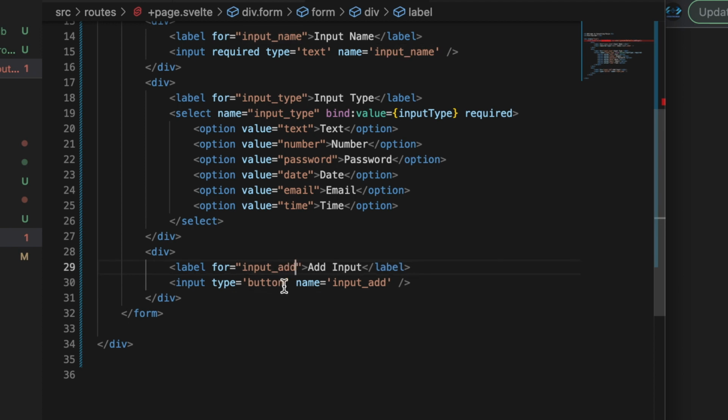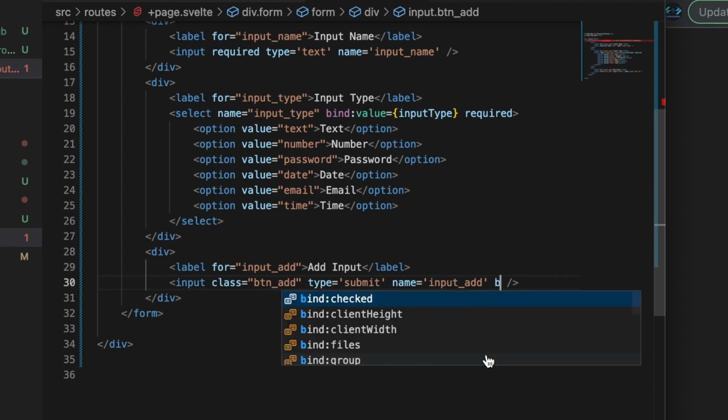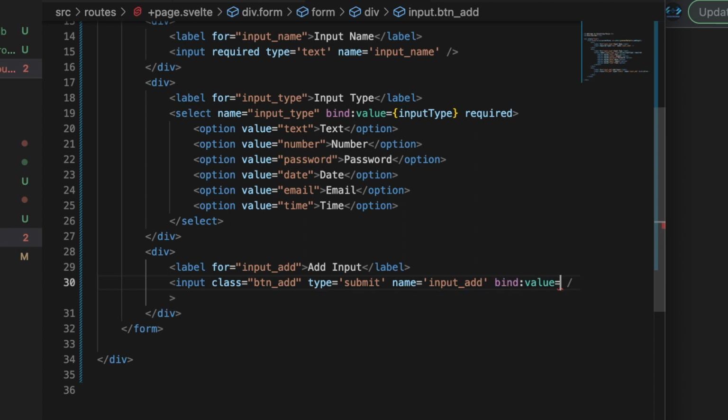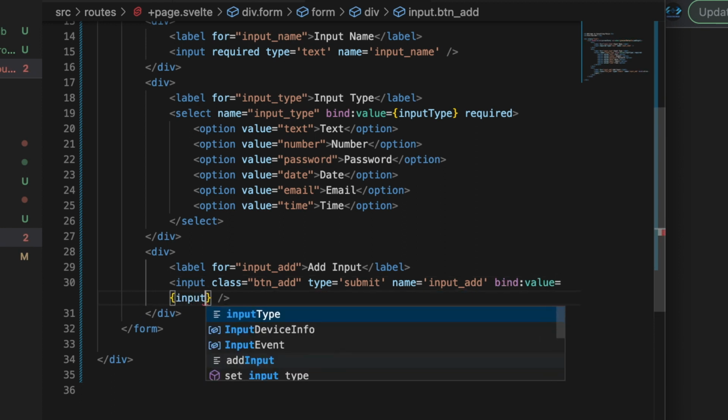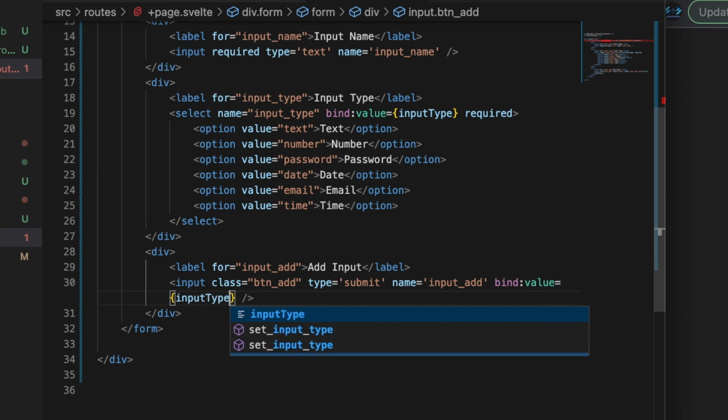This is going to be a type of submit. And let's add a class for some styles. Class equals btn add. And then let's make one more bind here. What we're going to do is bind this to the same value as the drop down input type.